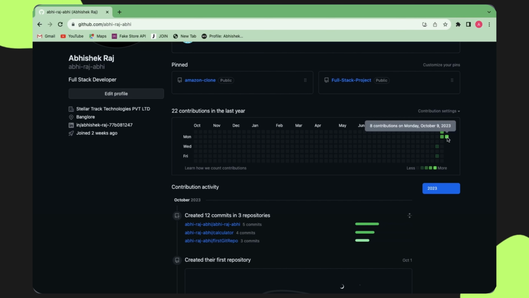then this box will become green, and that green will also have a little bit of shade. Here you can see the legend, from less to more. If you have made 1 or 2 changes, 1 or 2 commits or like that, then it will be very light green. The more changes you make, the darker the green you will get. That does not matter much, but you just need to do something.